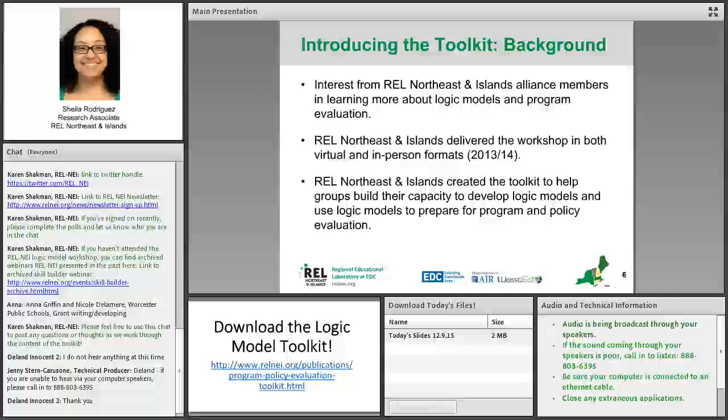So let me just introduce a little bit on the toolkit. We received a lot of interest from our Alliance members in learning about logic models, and therefore versions of this workshop were presented to 3 REL Research Alliances in 2013 in 2 different formats. Now, the Puerto Rico Research Alliance for Dropout Prevention participated in a 3-hour face-to-face workshop that focused on supporting their efforts to generate a common vision for dropout prevention work.